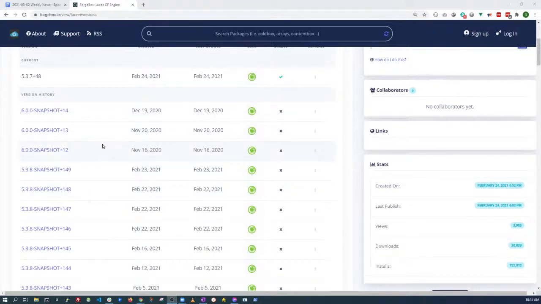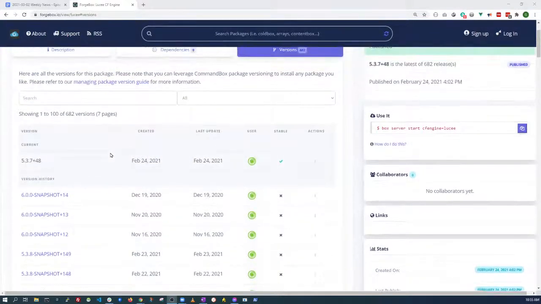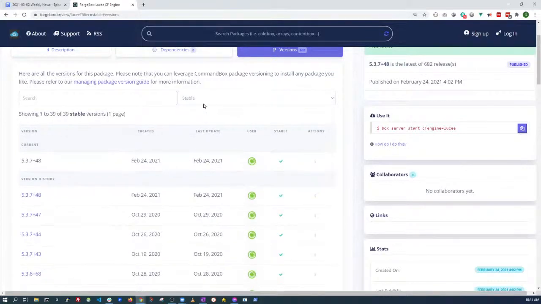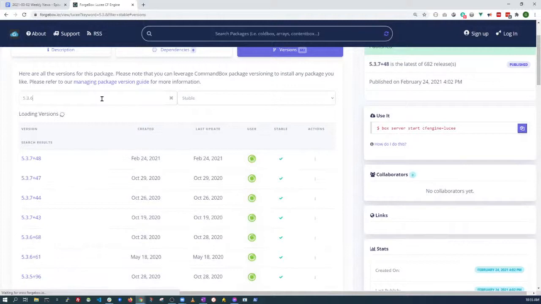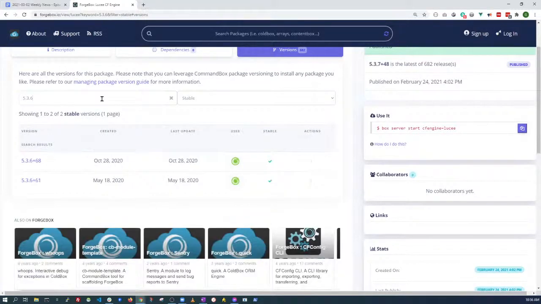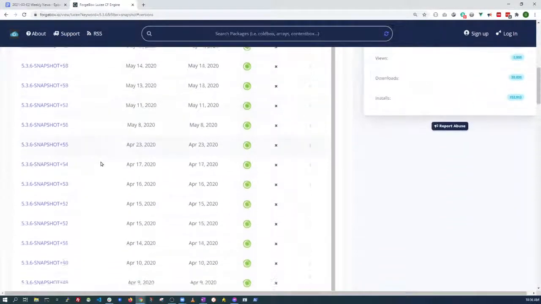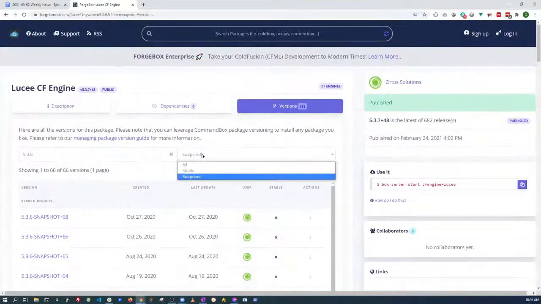And if you scroll up real quick, Gavin, you can show them. There's a little filter at the top of the version page on ForgeBox where if you want to be able to find a version, you can type in part of a version number. So if you type in like 5.3.6, it'll filter the versions below, or you can say, show me only stable versions, show me snapshots. Those are some recent changes that Javi helped add to this to make it a little bit easier.